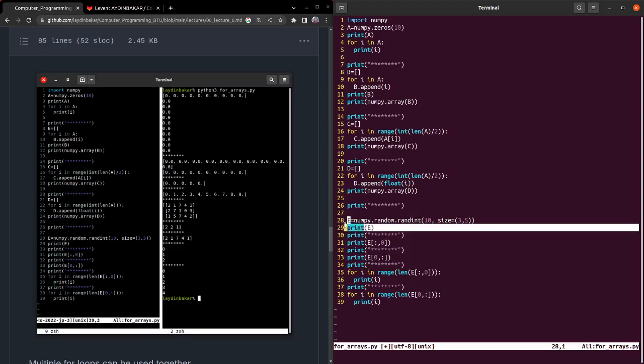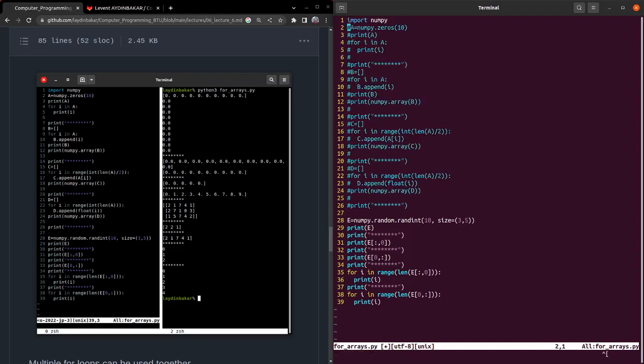First I will print the E, then I will use this way of printing, then I will use this way of printing. I will see what are these. Later I will use them as length in the for loop using range, and as length in the for loop using range again here. Now first let me comment out this part. I'm not commenting out import numpy because I use numpy here.